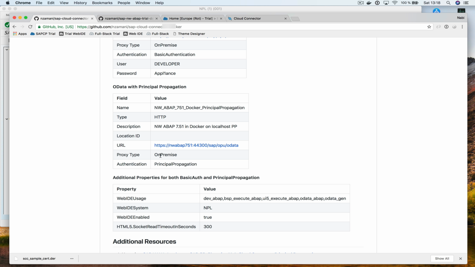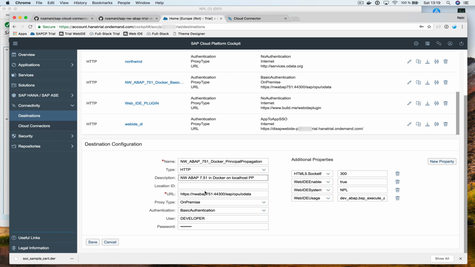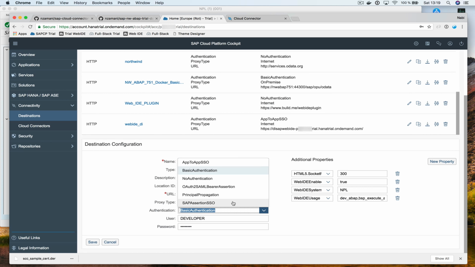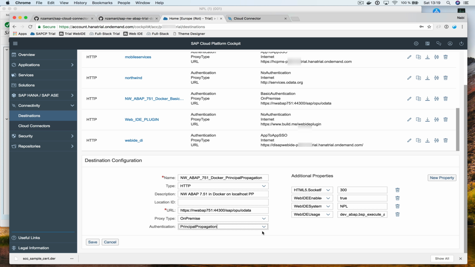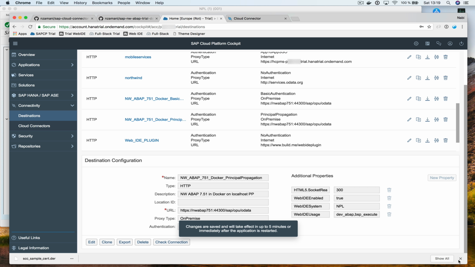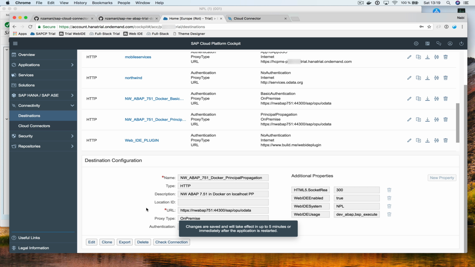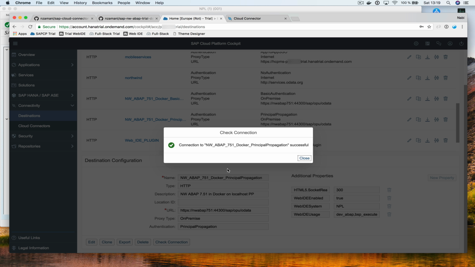And then we're going to use, as you can see, the proxy type is on-premise, but this time we use Principal Propagation for authentication. So we take this, instead we change that right here. And as you can see, there is no need to add a user or a password anymore. So here we go. Now I say save. So it was saved. Let's check the connection. That works perfectly as well.